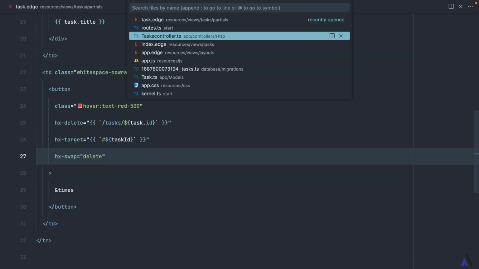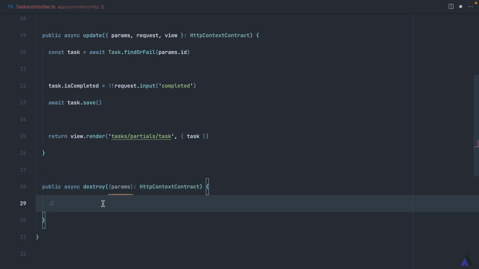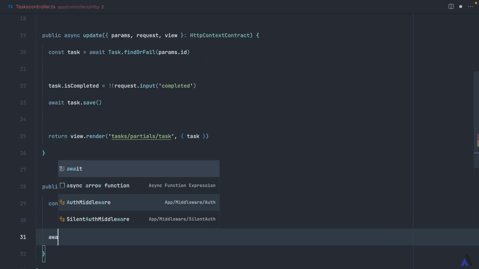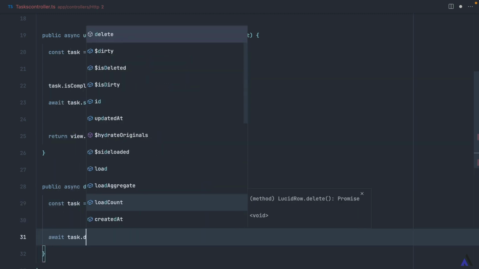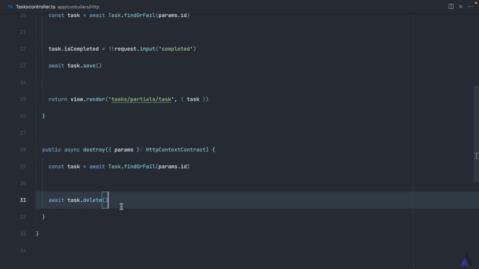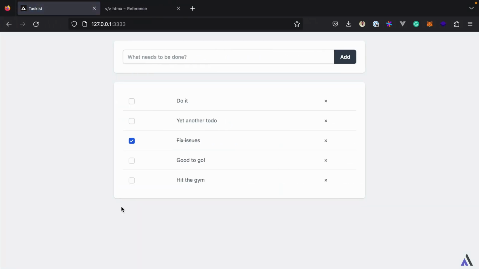Next, let's update the destroy method. I'm going to pull in params. Then just like marking a task as completed, we're going to get the task we want to delete. Then we can simply delete the task. Since we're deleting a record from the database and we're not displaying anything on the page, we don't need to return HTML here. So if we head to the browser and try this, let's delete this task. As you can see, that task has been deleted.